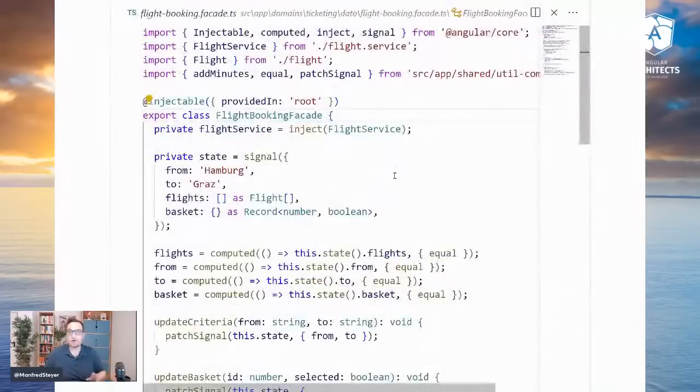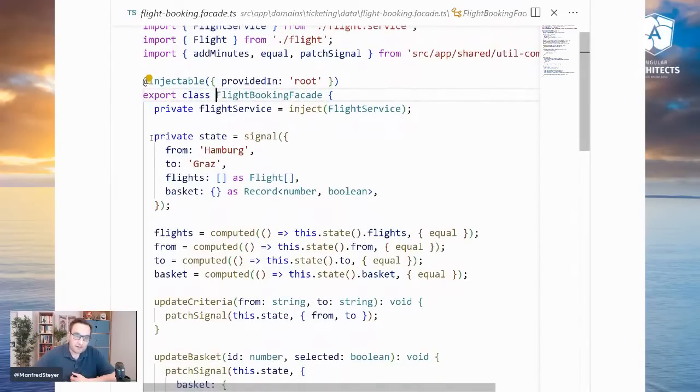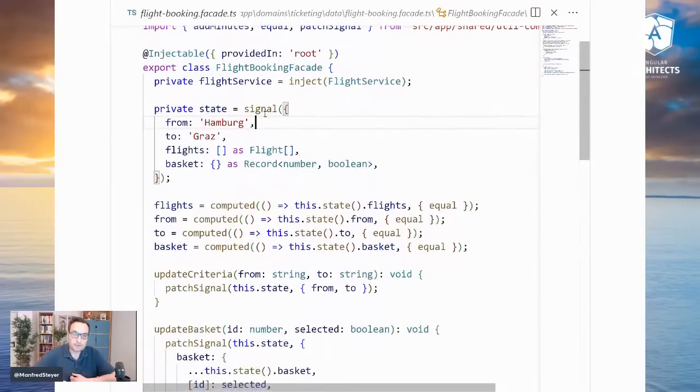The facade, of course, could use a simple store like the NgRx ComponentStore, NgRx, or the upcoming NgRx SignalStore. But in this case, I'm on purpose just reducing myself to things that ship with Angular. I'm just setting up a private state signal. It's just one signal with all the state I want to manage inside of this service. I call it facade, but you might call it something else. Store or service, it's up to you.